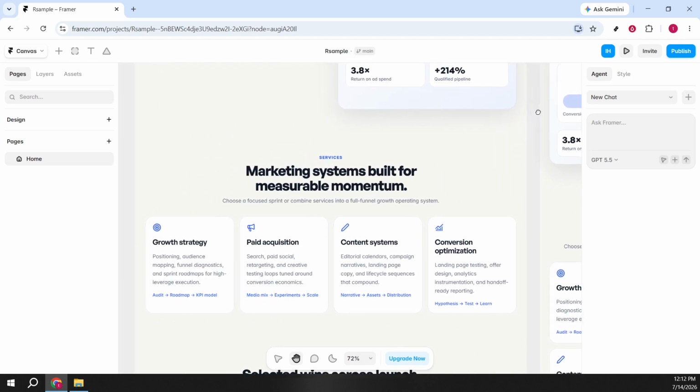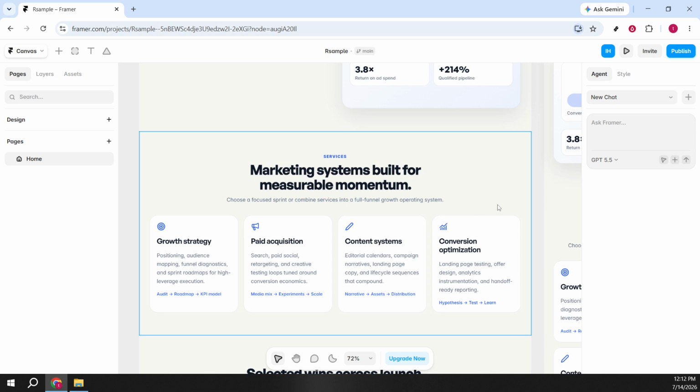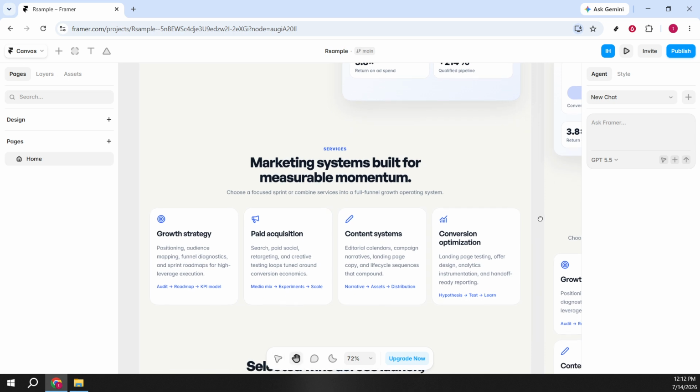Start by opening your project in Framer and navigating to the page or frame where your headline or paragraph lives. Make sure you're selecting an actual text layer, not a container. If your text sits inside a component or group, drill into the layer list until the text itself is highlighted so the right controls appear.